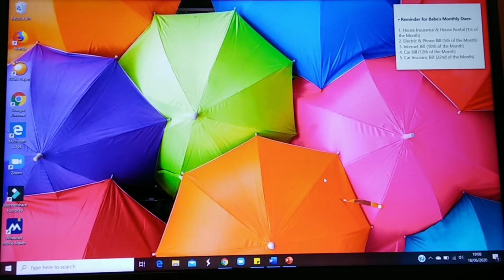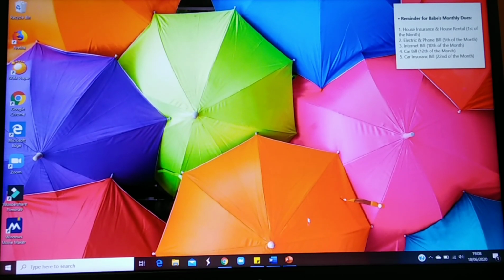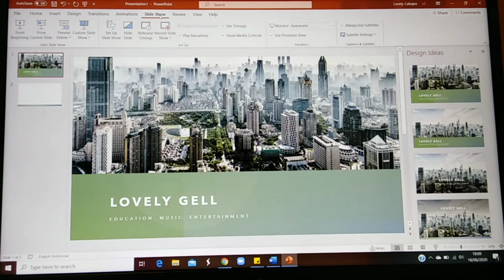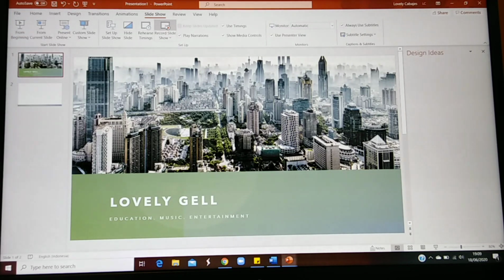Okay, so let's do this. Okay, so here it is. All you have to do is just open a PowerPoint. So I already opened one PowerPoint here. And what we're going to do next is go to the slideshow. And when you hit that slideshow part, you can see from beginning, from current slide, present online, and the rest. But you can see this record slideshow. There's a red dot there. So, okay, let's click that one.